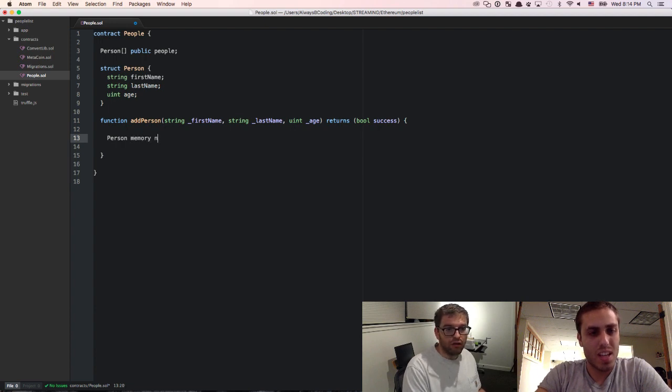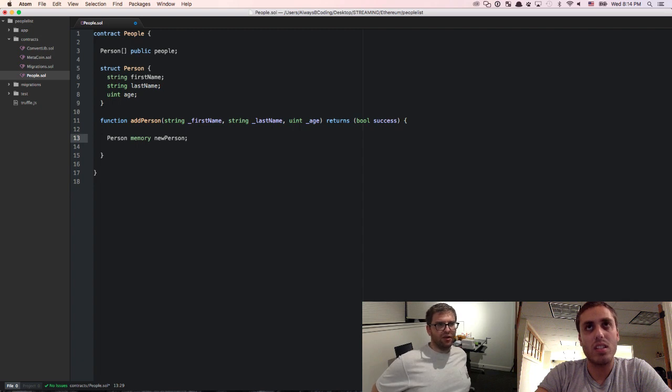So what is that memory thing that you just did? So the Ethereum virtual machine has a call stack, and it also has memory where it can store state variables.